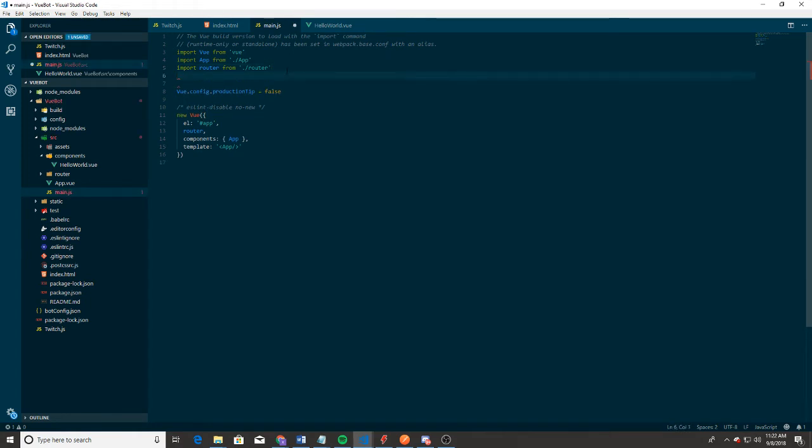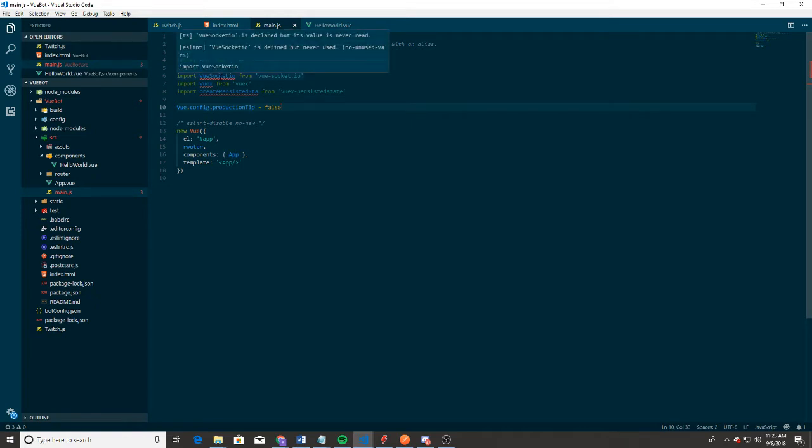Just like we have import router, we're going to import view socket IO from view-socket.io. Then we're going to be importing Vuex from Vuex. And lastly, we're going to need create persisted state from Vuex persisted state. And that's all we need to do to install these. It is never used. Alright.